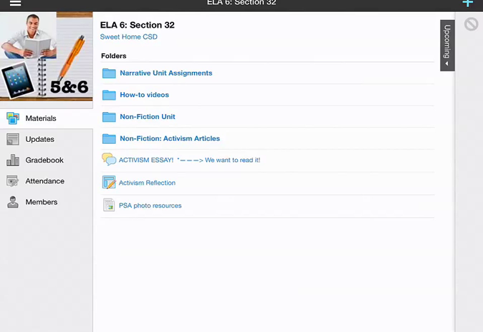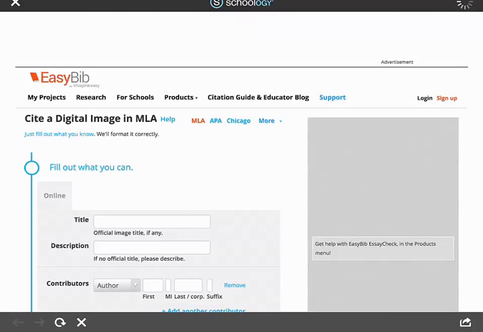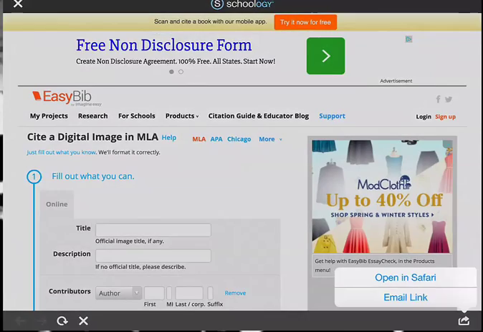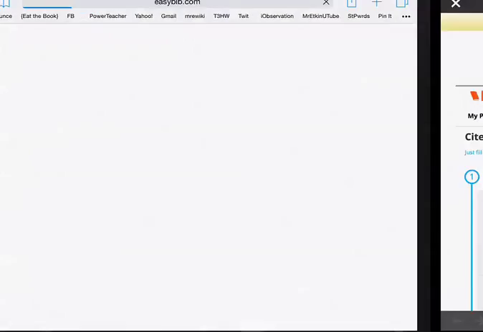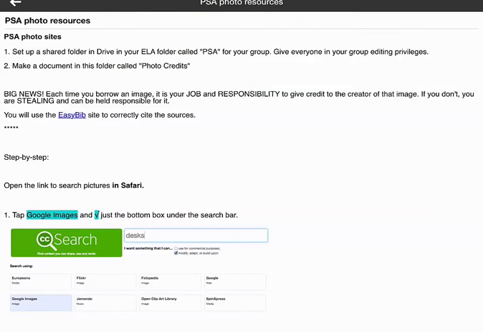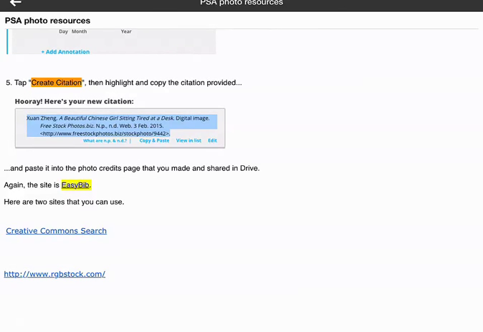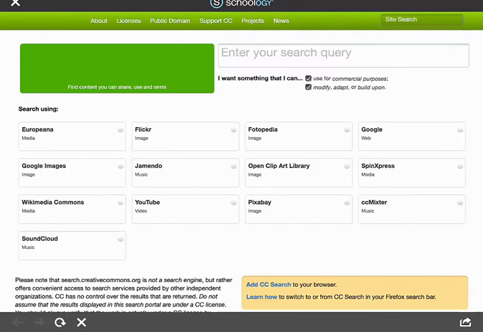So I'm going to hit my photo resources. Right up top is our Easy Bib site. I'm going to tap that. And right away on the bottom right corner, I'm going to send it over to Safari. I'm going to swipe right back, hit the X in the upper left corner. I'm going to work my way down to the bottom of the page where it says Creative Commons Search. I'm going to tap that link.